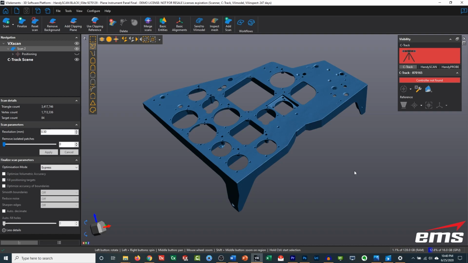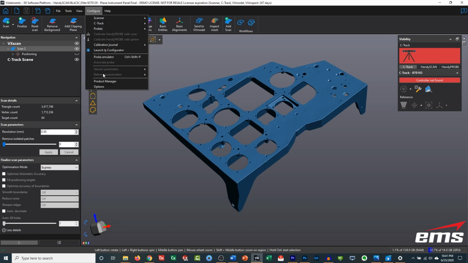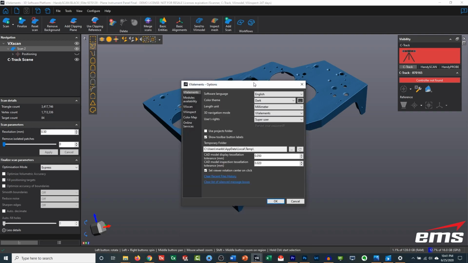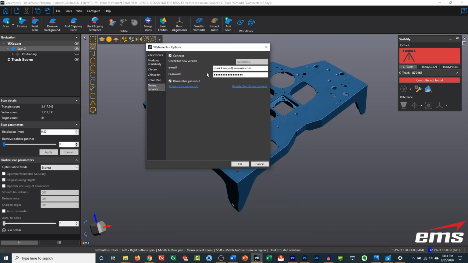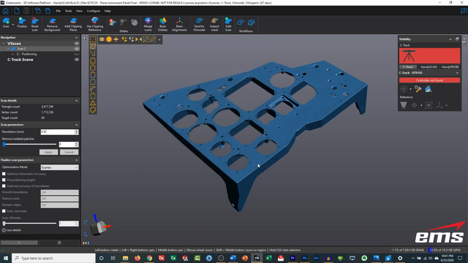So that wraps up the major enhancements to the new VXelements 8.0. It is currently available, so if you are on maintenance, you can go to the Creaform website and download it. Also, under options here, under online services, if you've put your login in, you can check for new versions automatically, so it should prompt you. So that's nice. Then you don't even have to worry about it. It's going to auto-update it for you. So that wraps up what's new in VXelements 8.0.